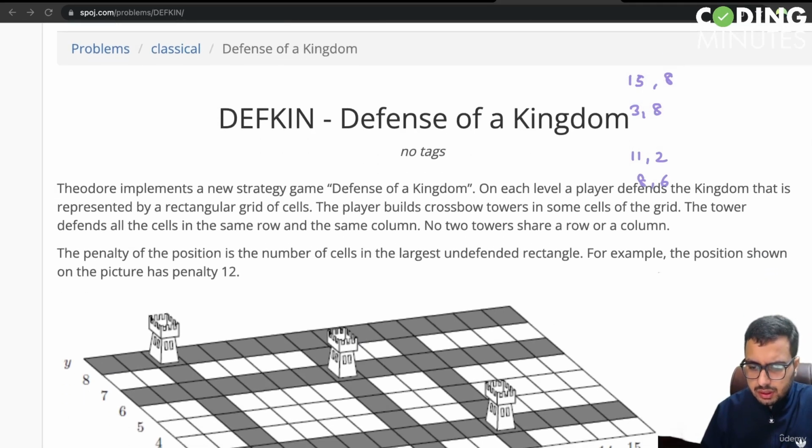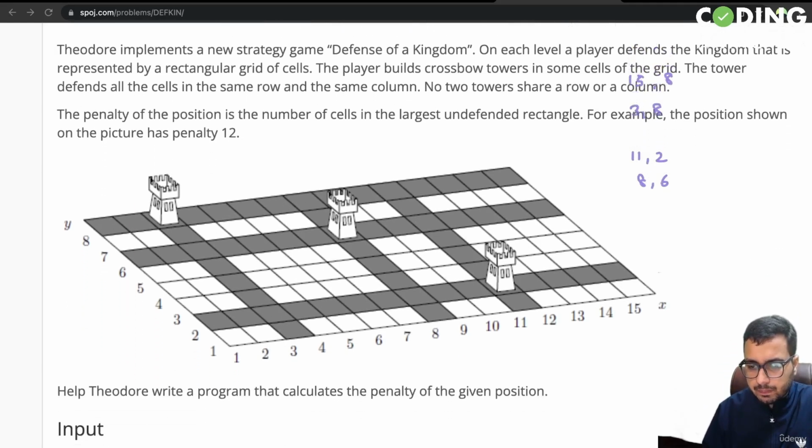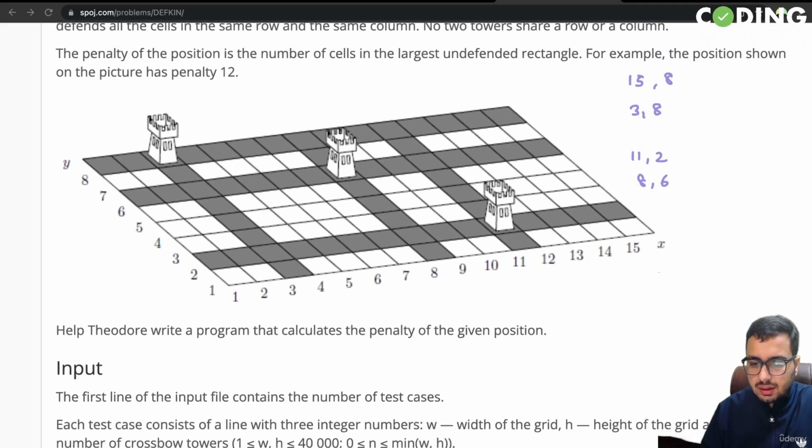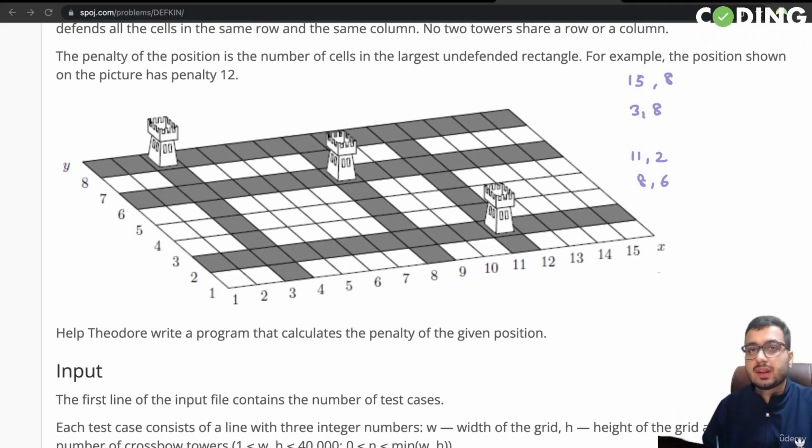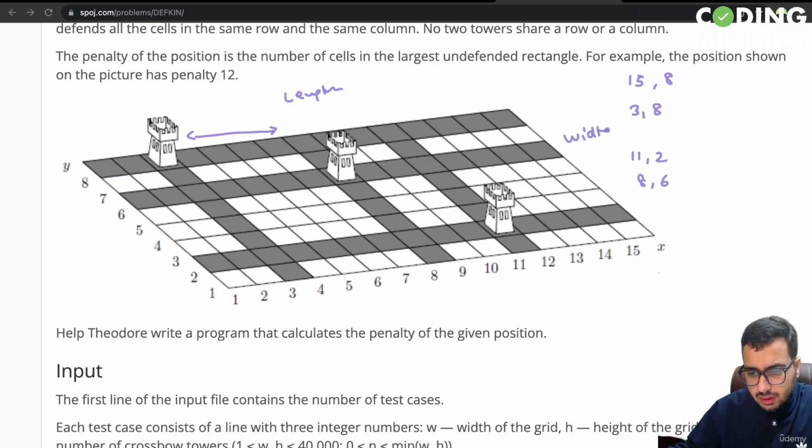So if you look carefully, what is creating a white area? It is basically the horizontal distance between the two towers. If you talk about the length, let's say this is the length direction and this is the width direction. What is the length of the white area? One white area is this patch, so that is the distance between these two towers, T1 and T2.